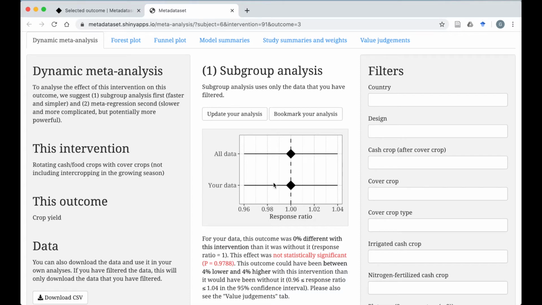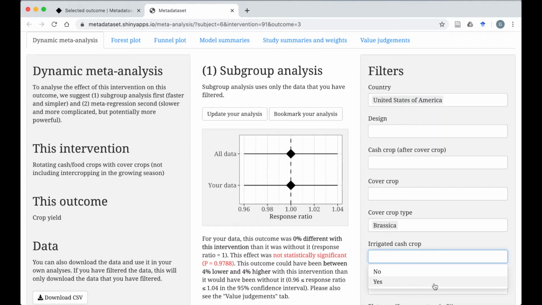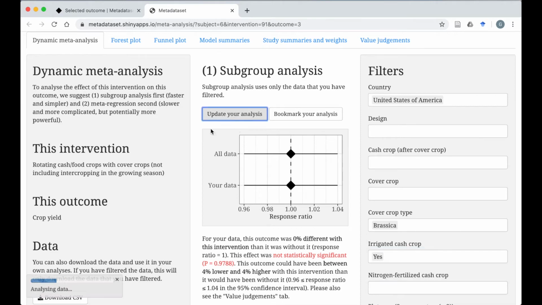Your data and all data are the same here because we have not yet selected any filters, but we'll do that next. Perhaps you're only interested in cover crops that are brassicas, and so you select that from the filter for cover crop type. And perhaps you're only interested in studies from the United States, and so you select that. And perhaps you're only interested in cash crops that are irrigated, and so you select that. You then click Update Your Analysis.